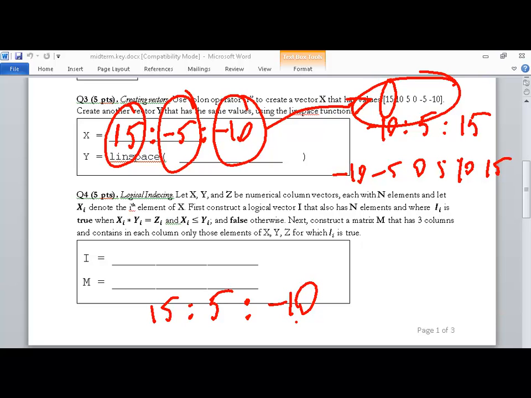So if I start from 15 and increment by 5 until I reach minus 10, I will never get there, right? Because I'm already above that. So MATLAB will give you an empty vector, a vector that contains no elements. All right?